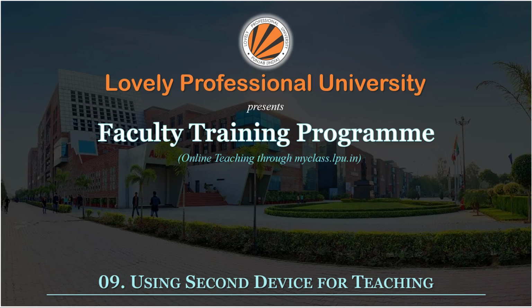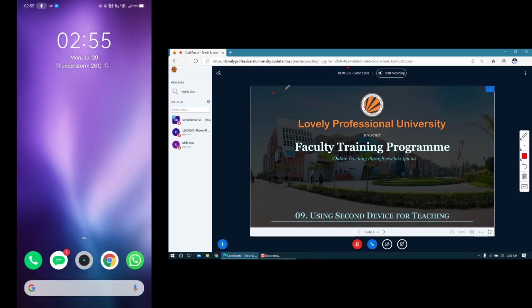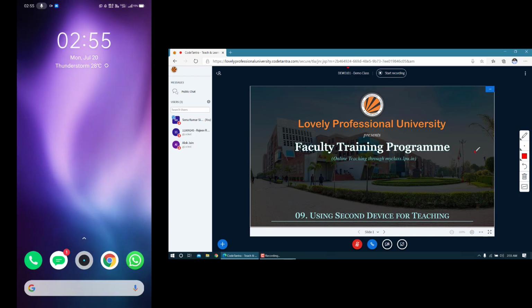So let's get back to the portal first. For this demonstration, I'm going to use my mobile phone as well. Through the mobile phone, I'll be explaining how you can join an online session using your mobile phone as a second device. For now, you can see that I have already uploaded a presentation, and now I'm going to log in through my mobile phone.